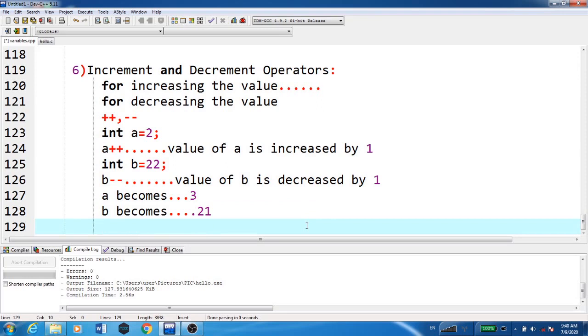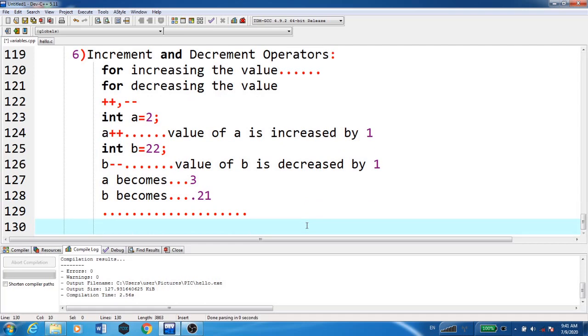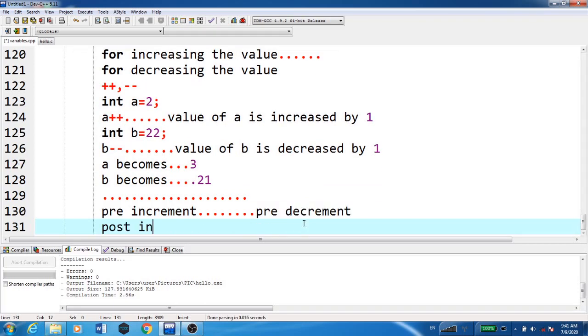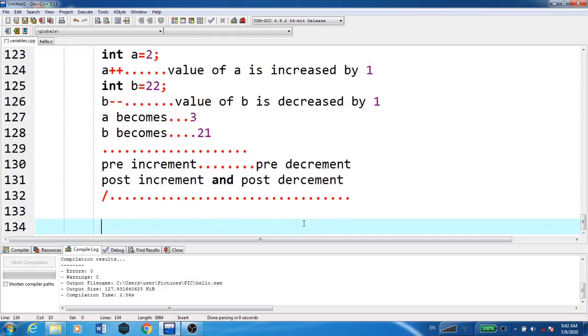The value of A is increased by 1, that is, it becomes 3, and the value for B is decreased by 1, from 22 it becomes 21. Now, in increment and decrement operators, we have pre-increment, pre-decrement, post-increment and post-decrement. First we will see what is pre-increment and post-increment.